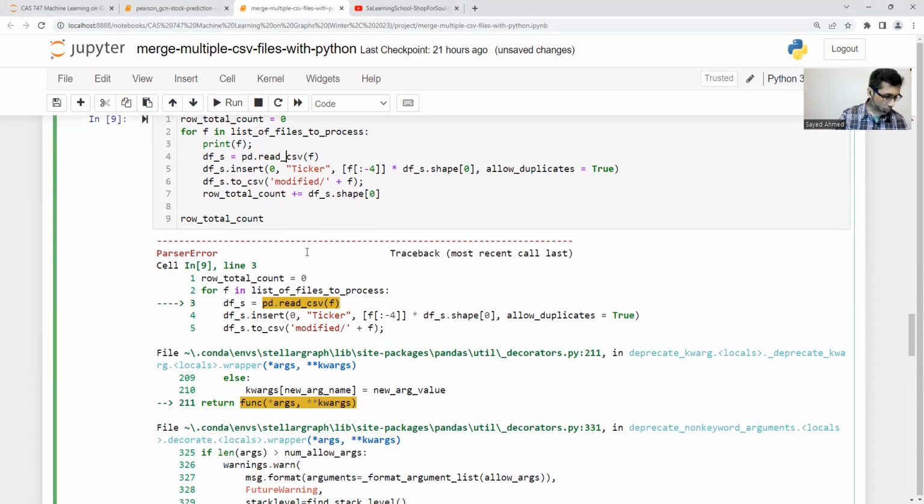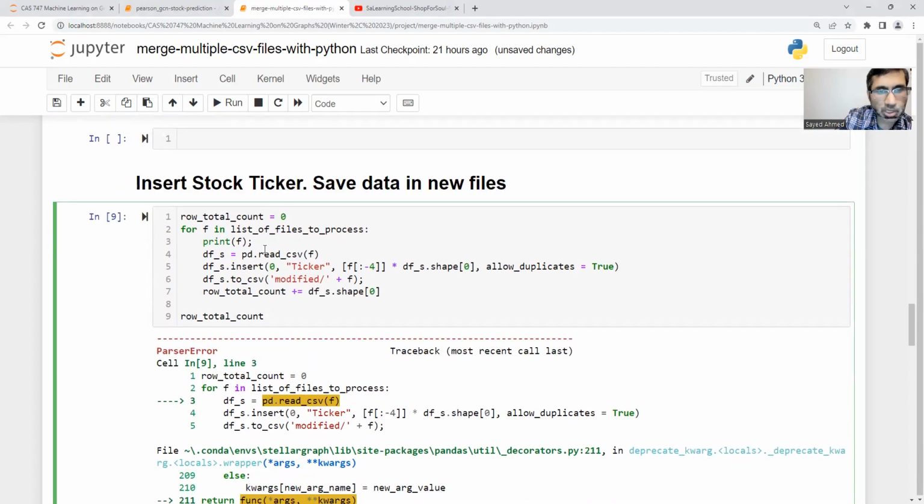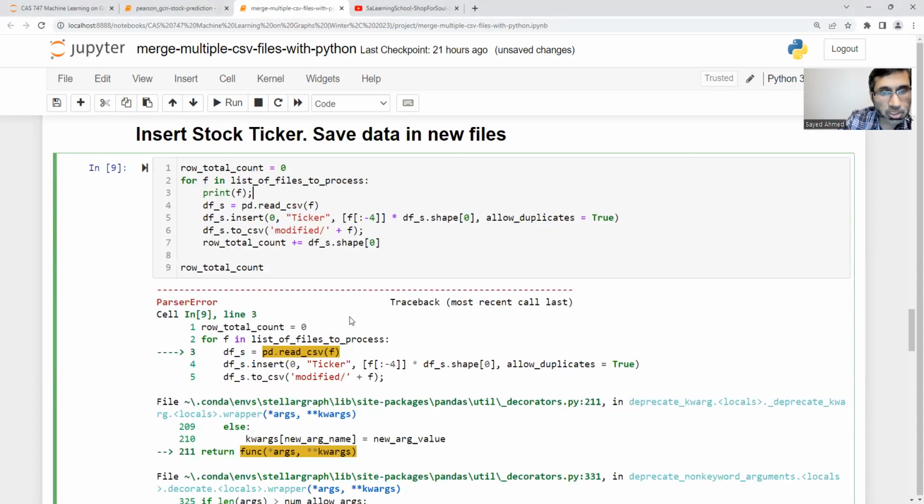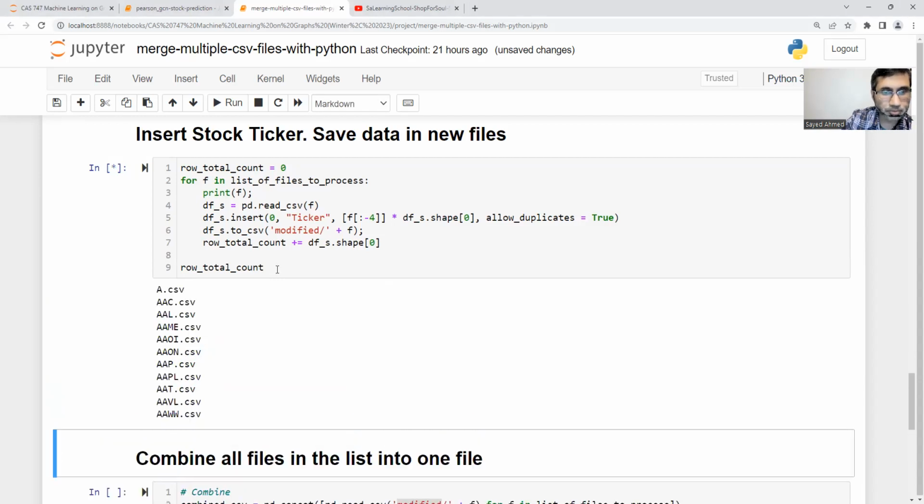Okay, the code actually broke. I think I saw that around 1564 files were processed, then it broke. So let me debug. I was trying to see what file name it broke on. It probably has some syntax issues. So we'll deal with it. Okay. Let's run it again.